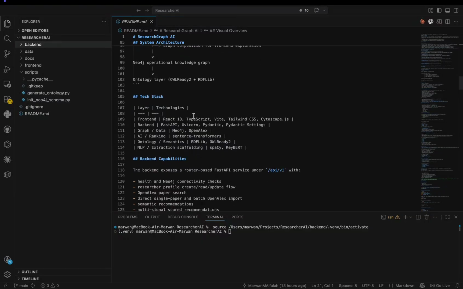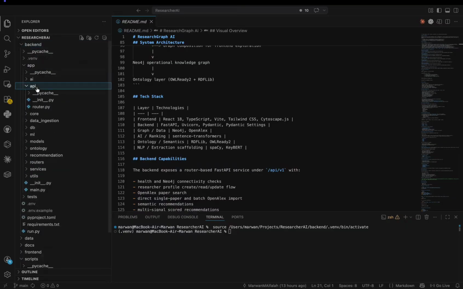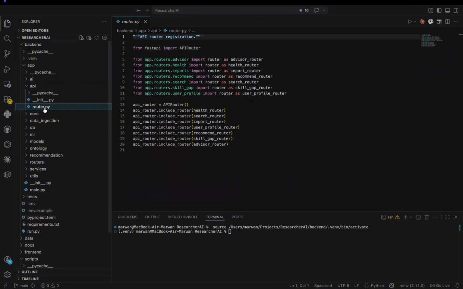Now let me quickly explain the project structure. In the repository, we have two main folders. The first one is the backend folder. This contains the FastAPI application. Inside the backend, I organized the code into modules like routers. This is the routers folder for API endpoints.